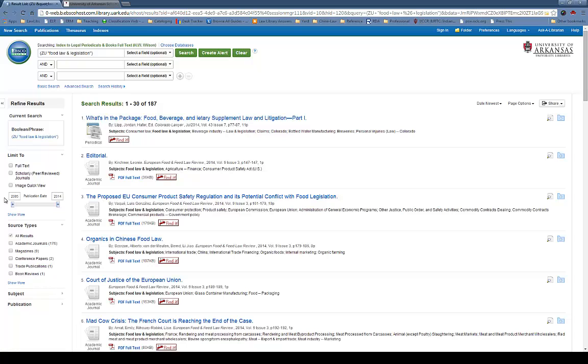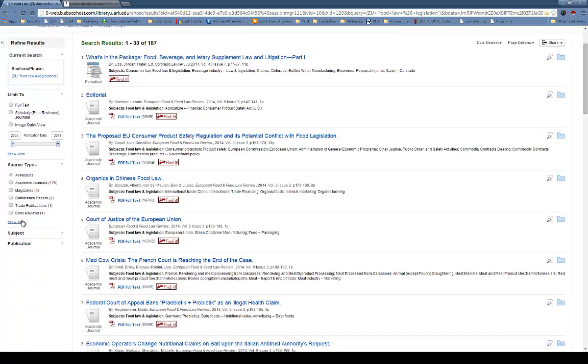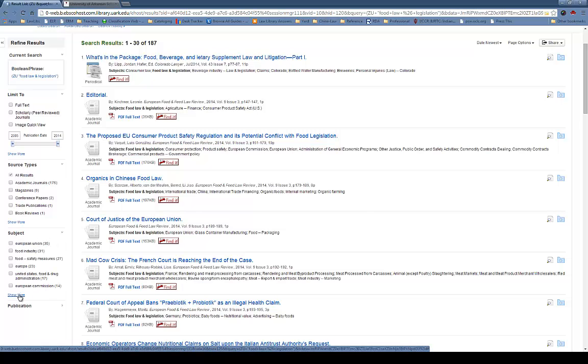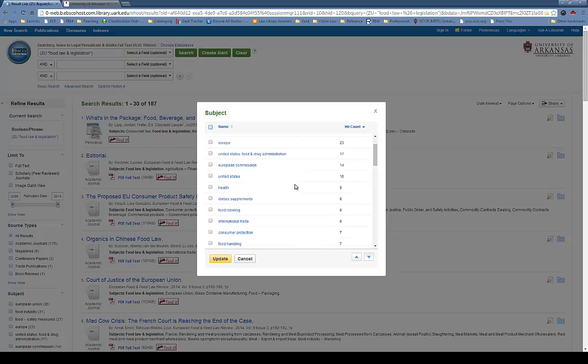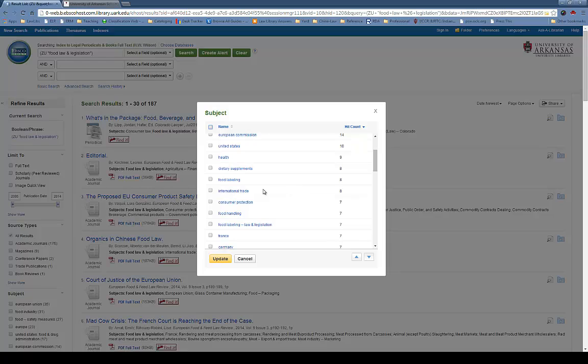Now I can use these limiters over here to hone in my search. One thing you can do is, we know if we only want the full text, we just click the full text right there. I'm not going to do that just yet. You can limit by date. But if you come down to subject, and I'm going to go ahead and show more, this shows you all the additional subject headings for each article that is in these 187 results. So you can really narrow your focus down.